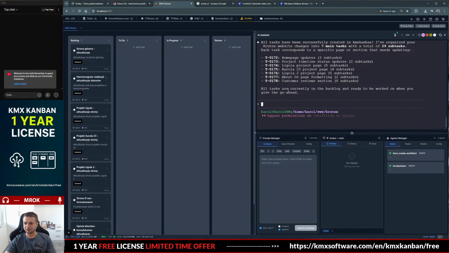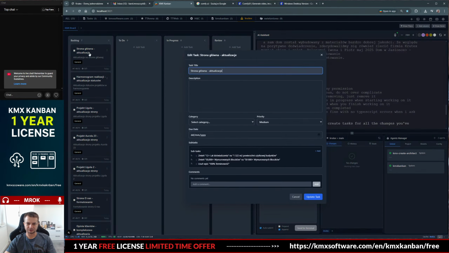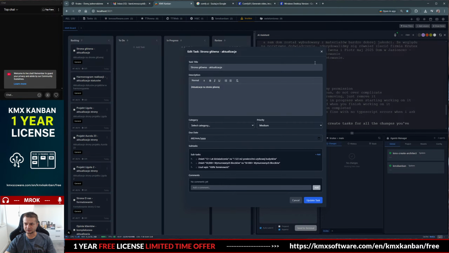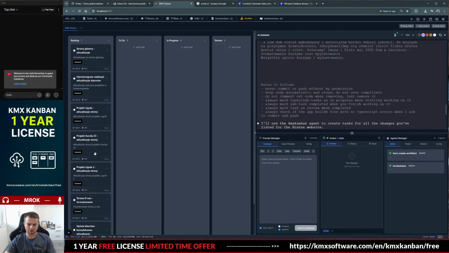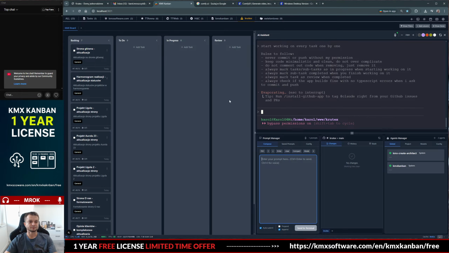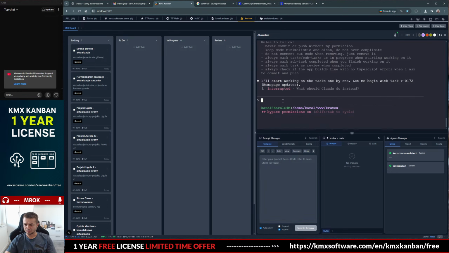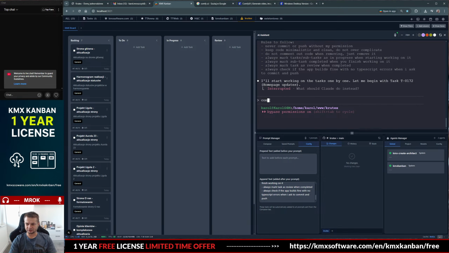Okay, let's get back to our project. Quite a list of tasks you can see, and there are subtasks created also, all in Polish. So let's just start working on it. Start working on every task one by one. Okay. Why there's no? Oh no, it was. I thought there was no rules sent, but there is. So I just say continue.